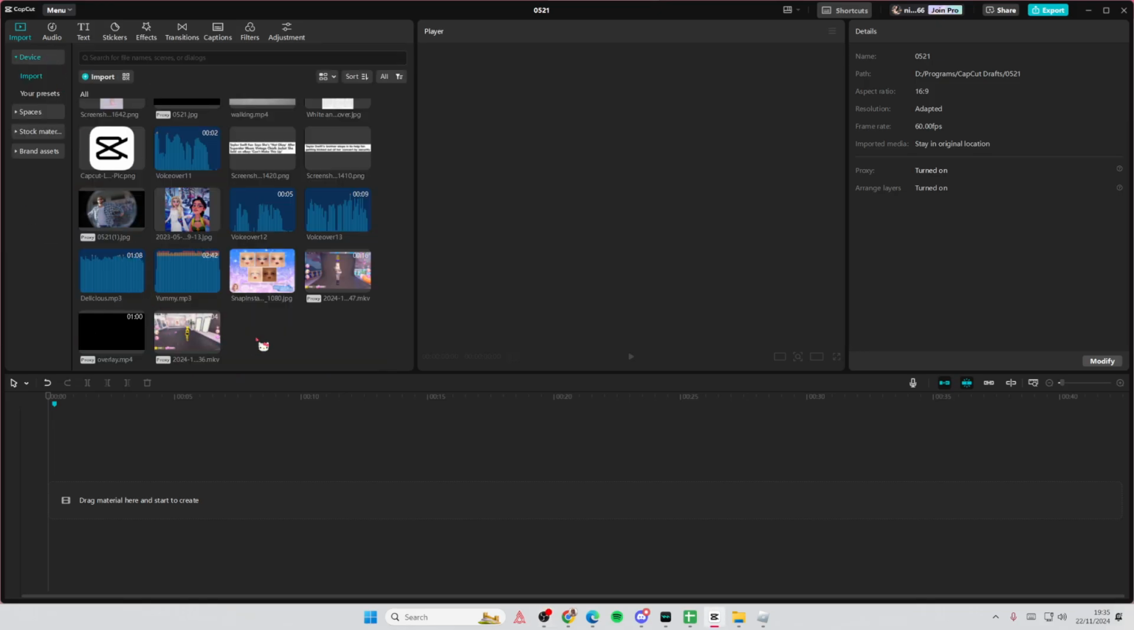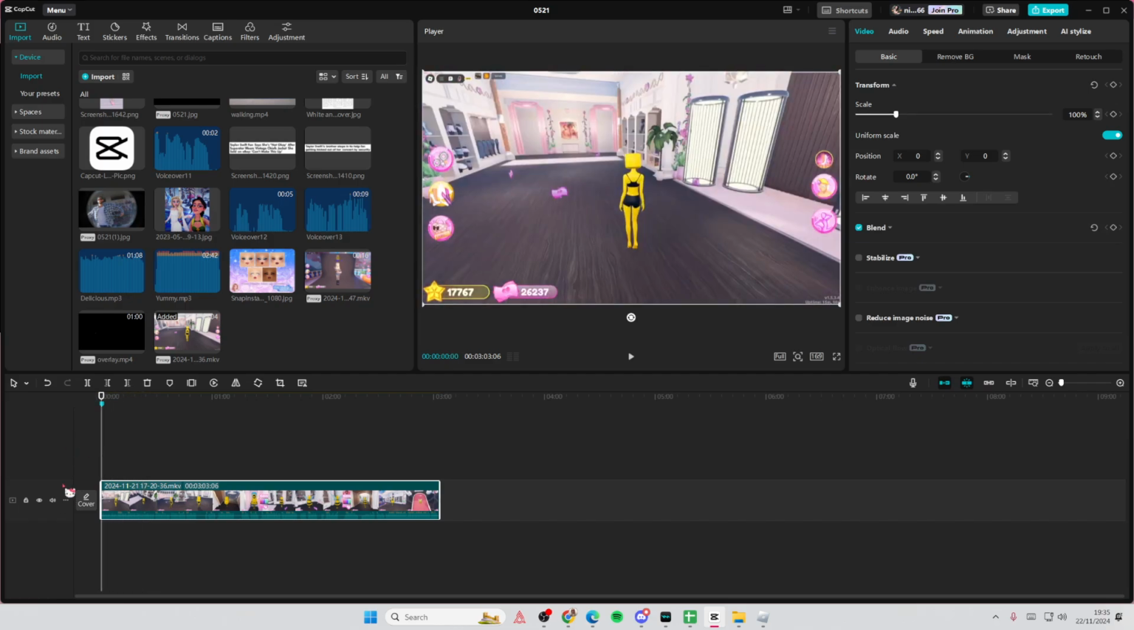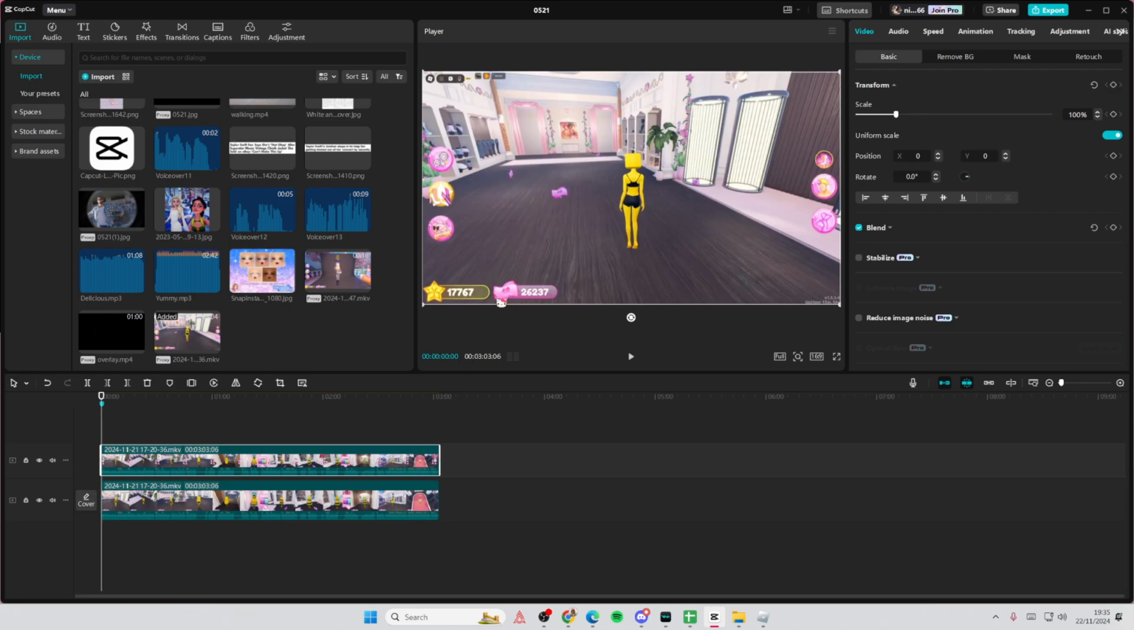In this video, I'll be showing you guys how you can remove text from videos in CapCut PC. So for this example, I'm just going to use this area to cover this. For instance, this is the text that I want to cover.